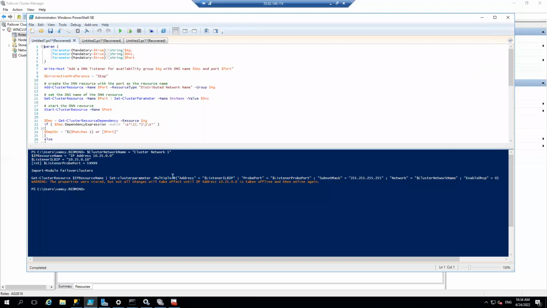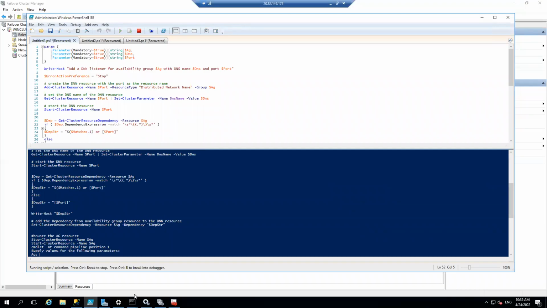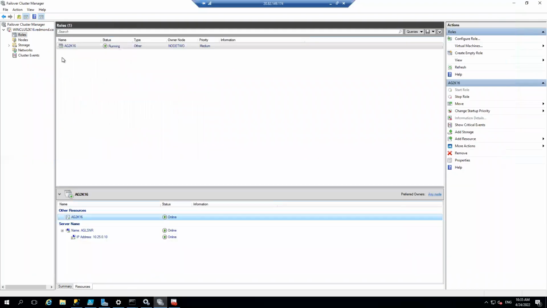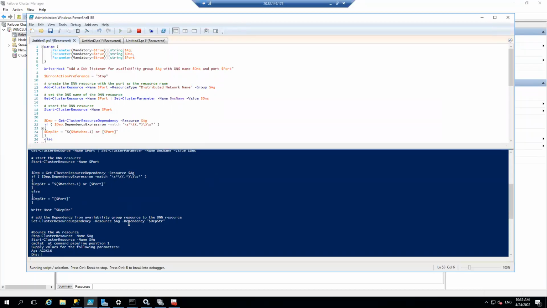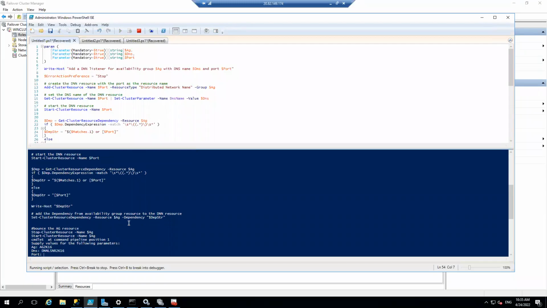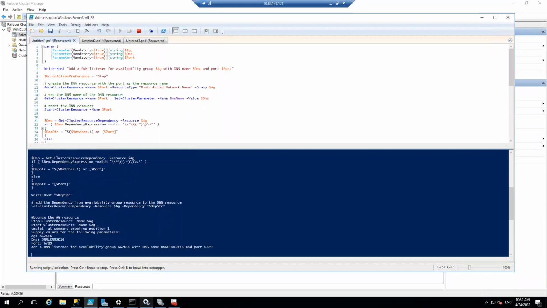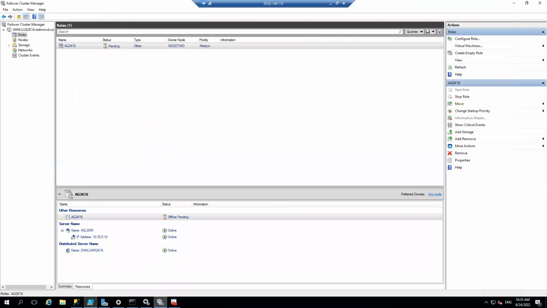The DNN script is ready. Since I am on 2017 CU 29, I can do it now. Let me create it, I'll show you both. The availability group name is AG2K16. For DNS, I will give something like DNN listener 2K16, port 6789. Okay, now you will see both DNN and VNN together inside my cluster.